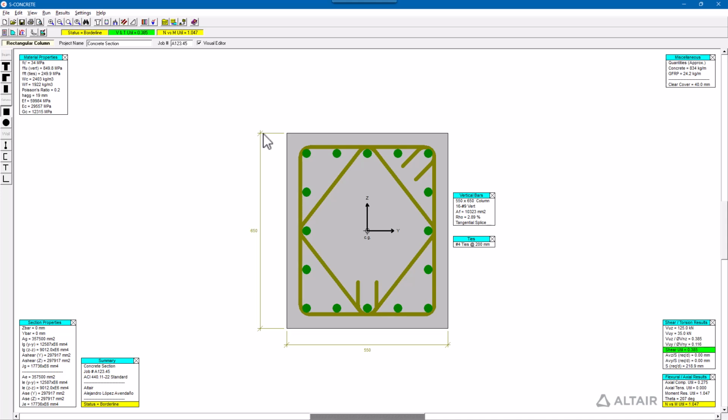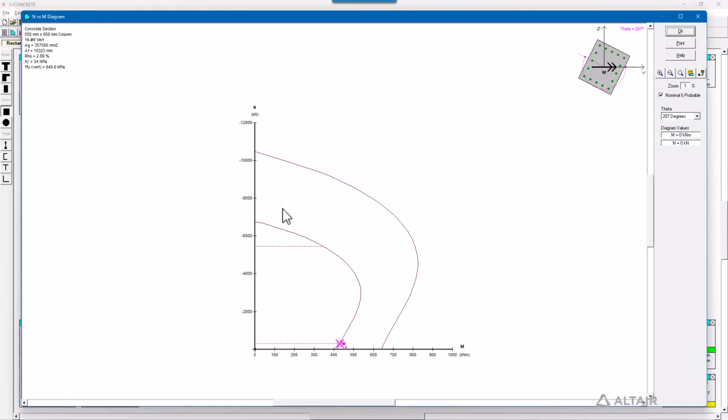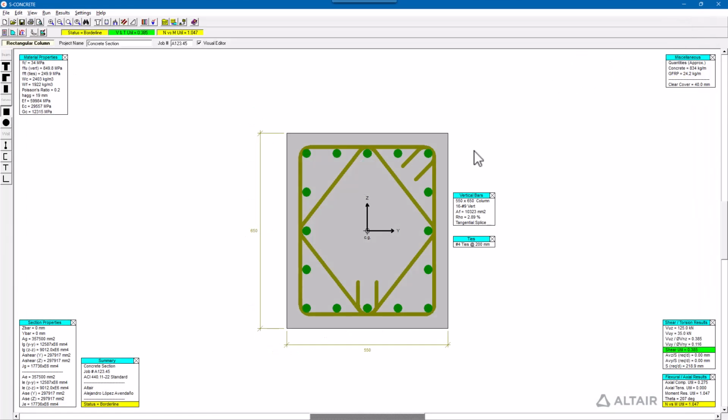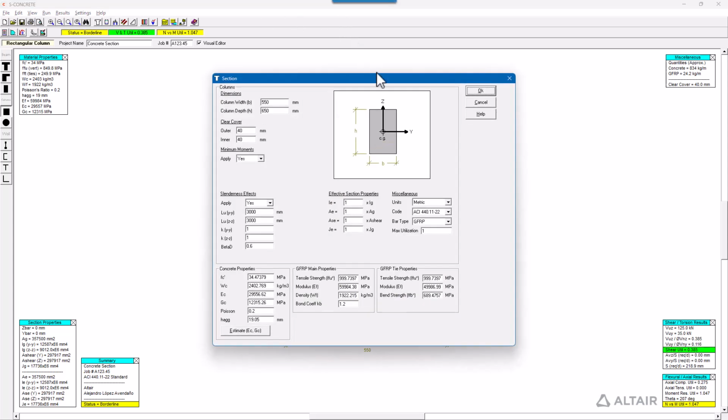And also the previous tools are available with this code. We can review the NBM diagram. So we can see here, select the normal envelope, maybe the nominal envelope, and so on. And if you want to change some of the material properties, we can also go again to this edit section and change our properties as we may want.